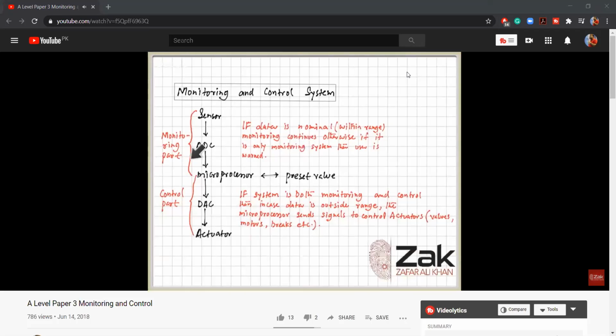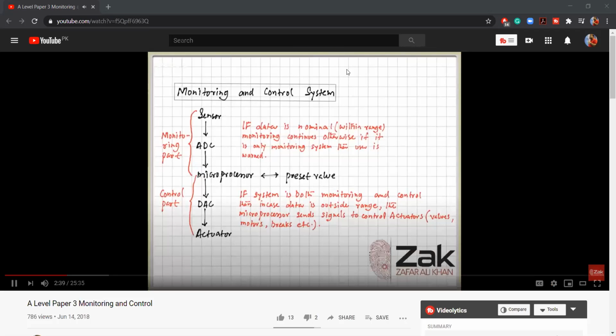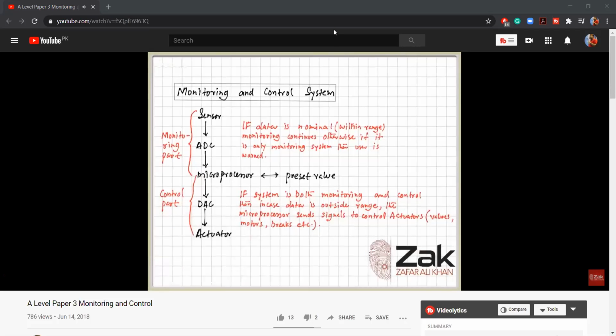Few of the computers just have monitoring. Let's say in emergency rooms of a hospital, they are just monitoring the vital signs of the patients. They're not acting. If the pulse goes down from a particular level, it will indicate, either it will sound an alarm or it will blink the screen or whatever. So this is just monitoring, no actions.